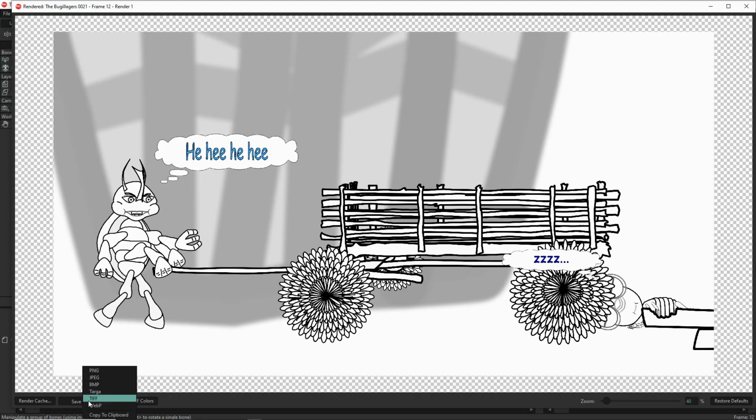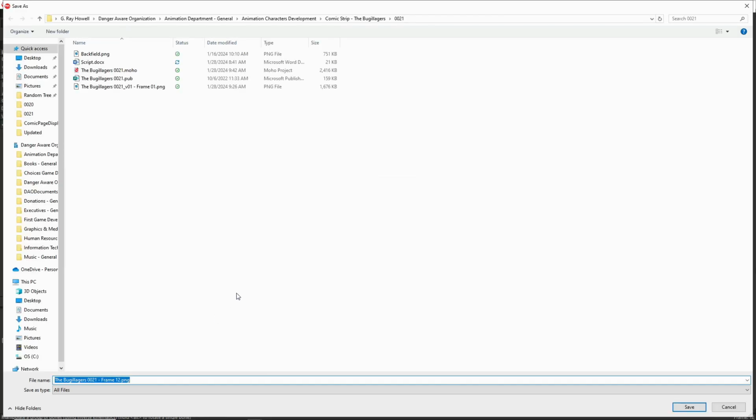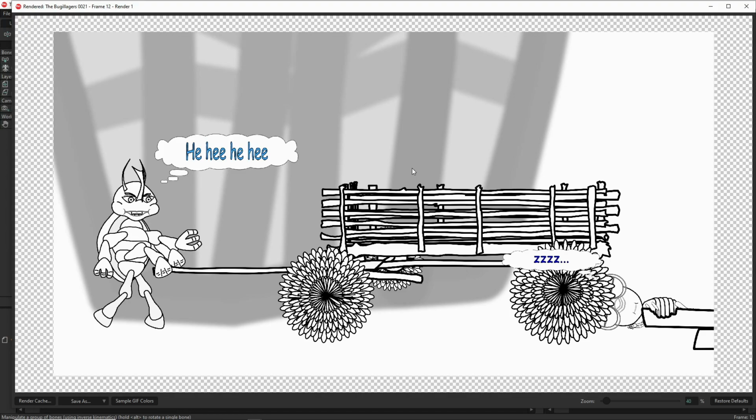So we're going to save this now as a PNG, and we're going to continue with our output here. But like I said, I put 21, and I put a version I shouldn't have needed. Oops, I shouldn't have done that. So we'll take out this V01. We don't need that. And we do need frame 01, okay? So now this one is frame 02. Even though it's 12, it's 02 for this comic page. So there we've got our second comic page, all right?